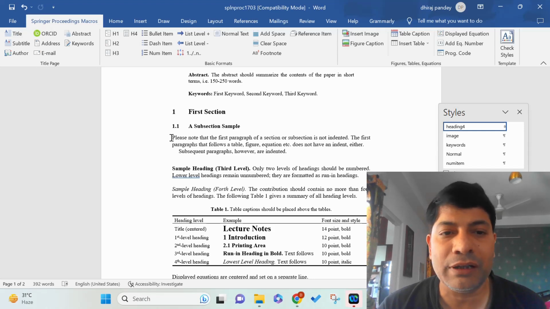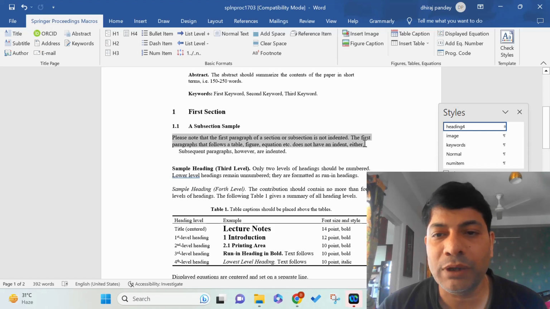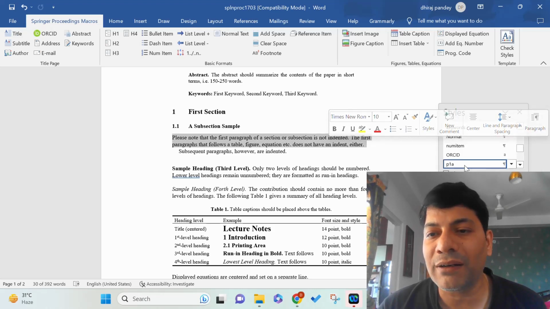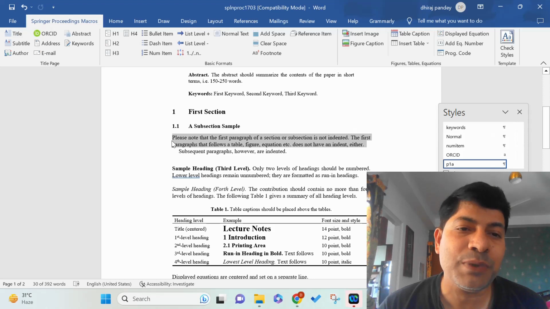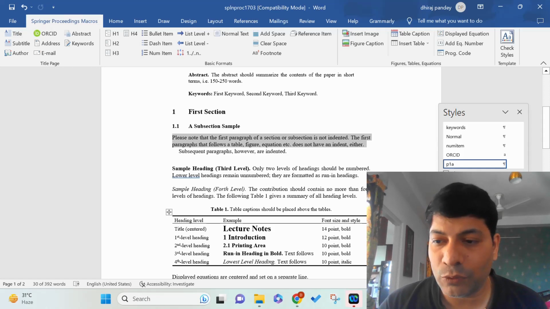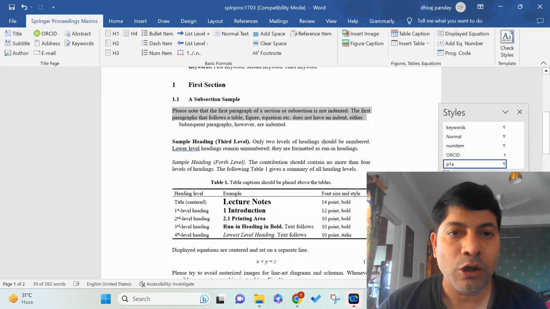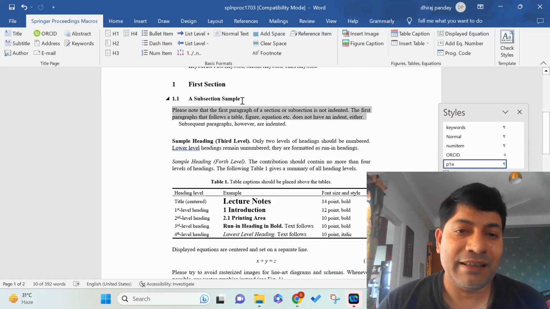So if you select this, you will get P1. P1 is nothing, it's a paragraph. So this is a paragraph without indentation. The first paragraph comes either after a table, or after a figure, or after section headings. So this was my subsection heading.